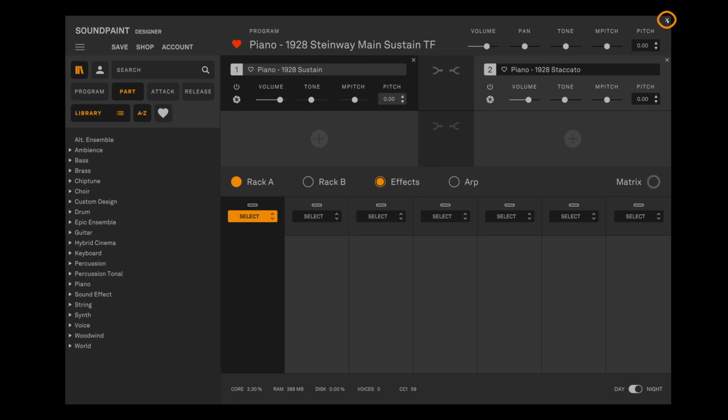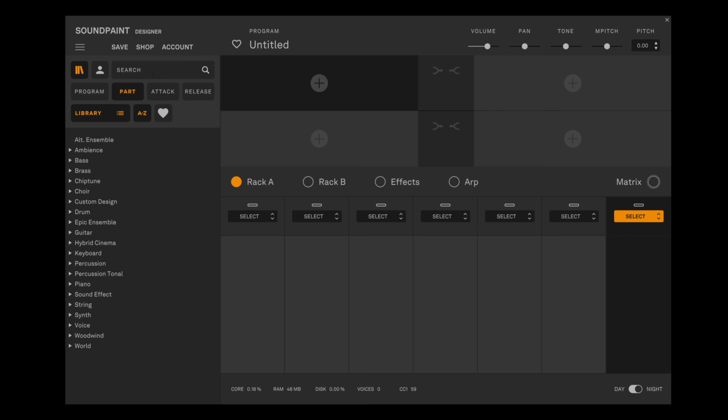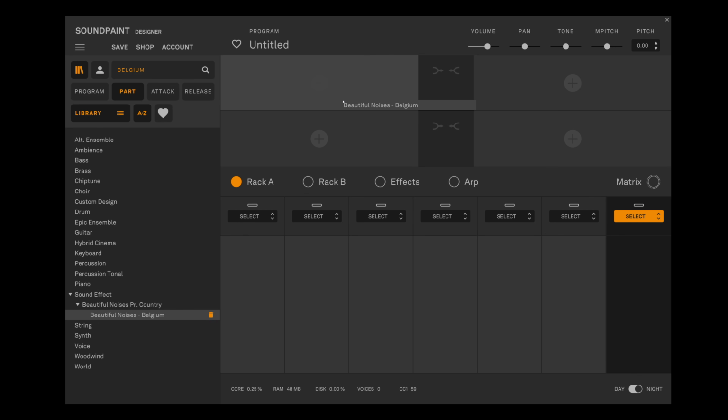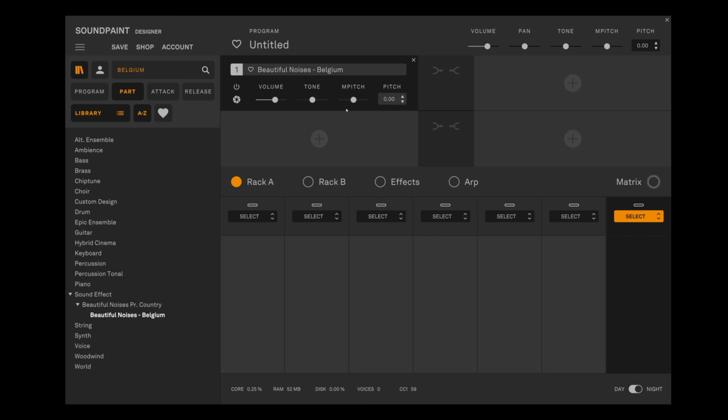I'm gonna click up here and clean the entire user interface. I'm gonna type in Belgium here, and that's gonna take me to one of my favorite libraries called Beautiful Noises, where we went to 25 different countries and recorded all the sounds of them. So in this case, a bunch of different sounds from Belgium. Every single key on my controller is going to trigger a different sound. Let me just play you a couple of the sounds from Belgium.